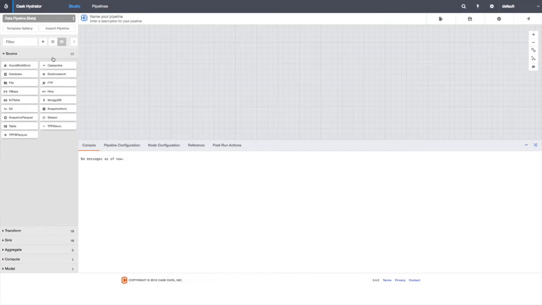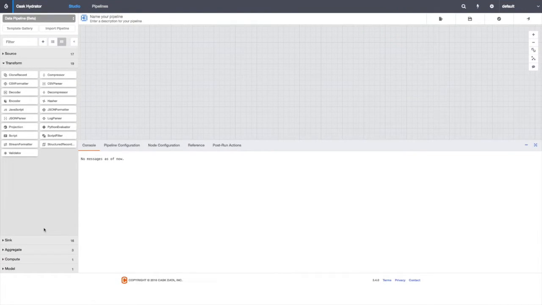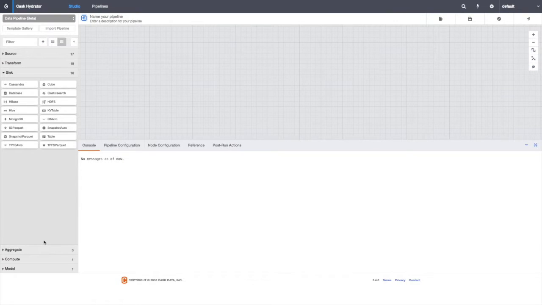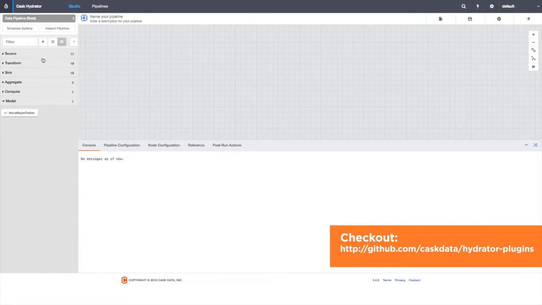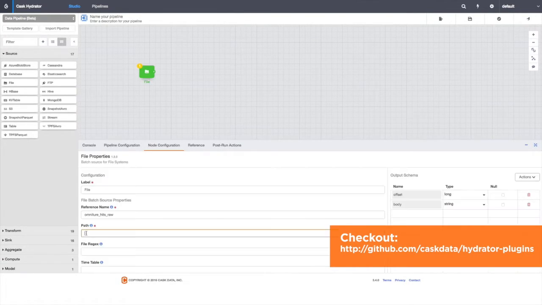We can choose from many different plugin types on the left panel. We have sources for bringing data into the pipeline, transforms for manipulating data record by record, sinks for writing data to a specific location or platform, aggregators for grouping and calculating aggregates, and compute and model for performing complicated computations, such as machine learning, on entire data feeds. Hydrator is designed to be extensible, so it is very easy to create your own custom plugins.